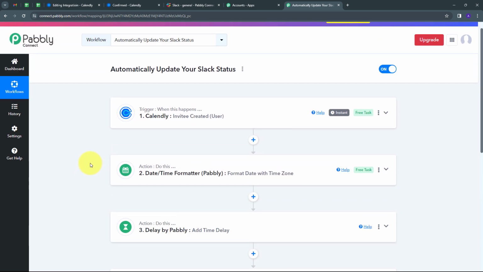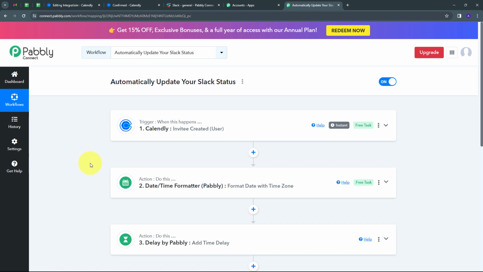And you can also create this workflow by following all the steps that I did in my workflow. I'm also going to put the link of my workflow in the description so you can check it out from there. And thank you for watching this video.